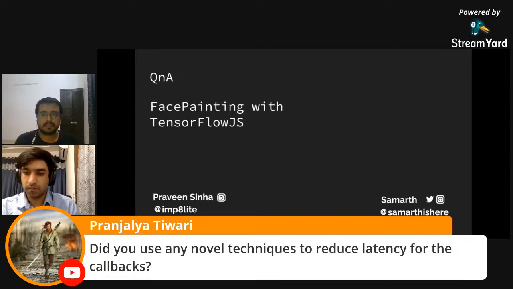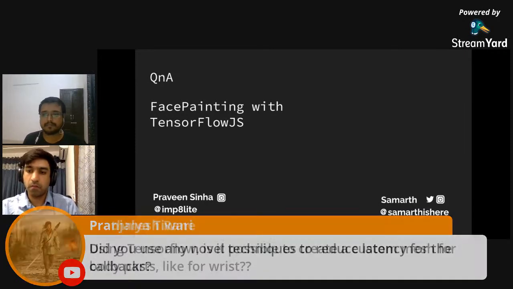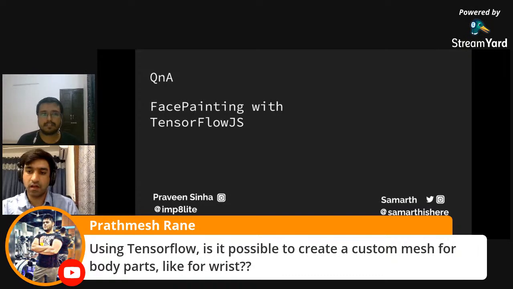Using TensorFlow, is it possible to create custom mesh for body parts, like for wrist? I think for that you will use BodyPix. There is another library for TensorFlow which you can use. It segments the person's body into different parts. So I think that can answer your question, and that will be another area which will be really interesting to experiment with or explore, because we also started with these two options, face mesh or BodyPix, but our concepts were more related to face, so we stuck to the face mesh.